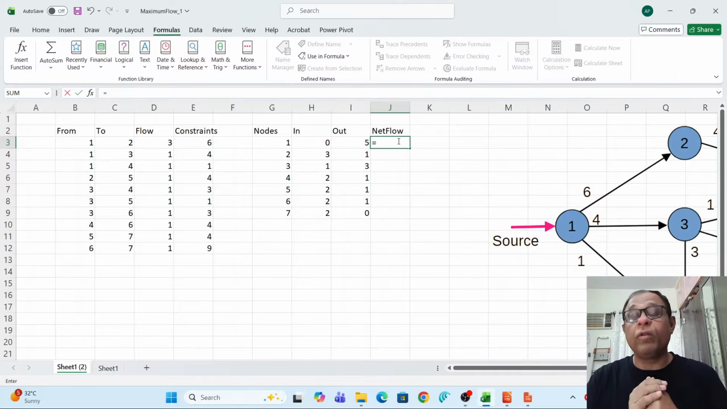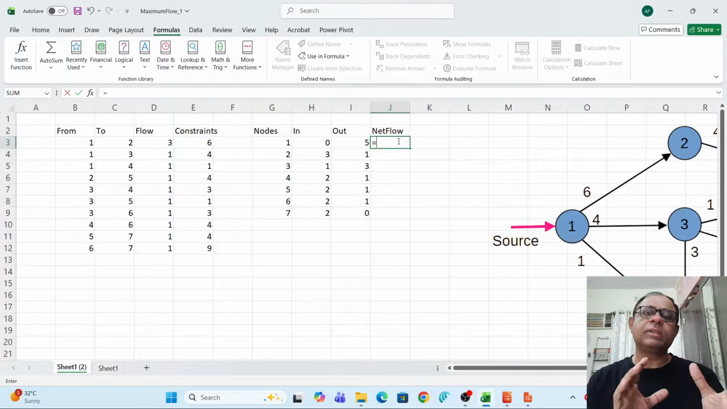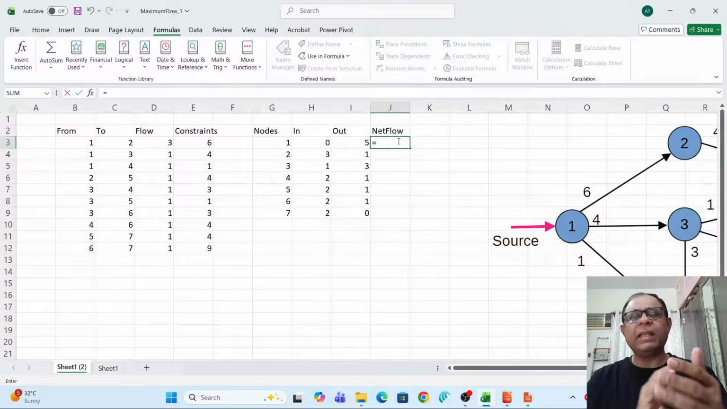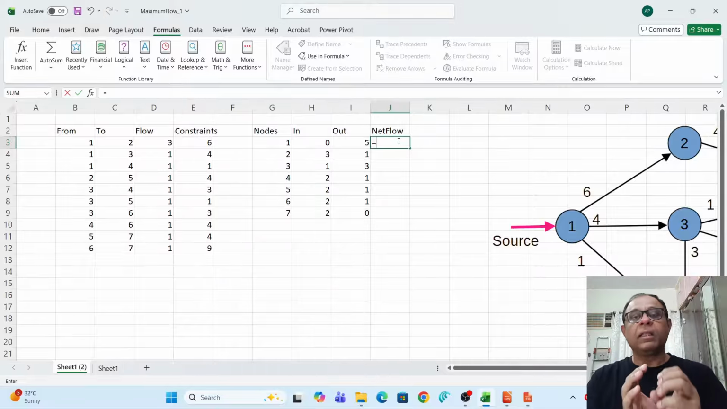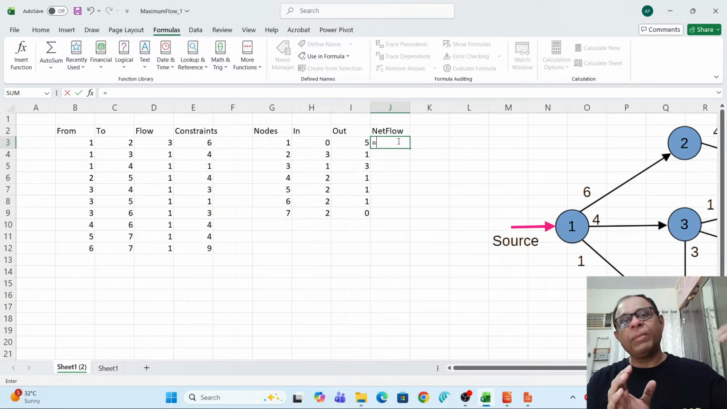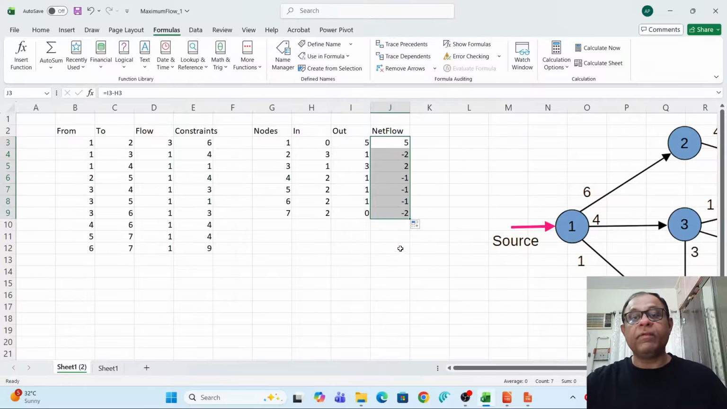This is the way it is done in a network. Whenever you consider a node, the net flow is always such that the flow coming in is negative and the flow flowing out is positive. So the flow coming in is negative and the flow going out is positive. So I select out first and I put minus and then I put in. There we are, done.